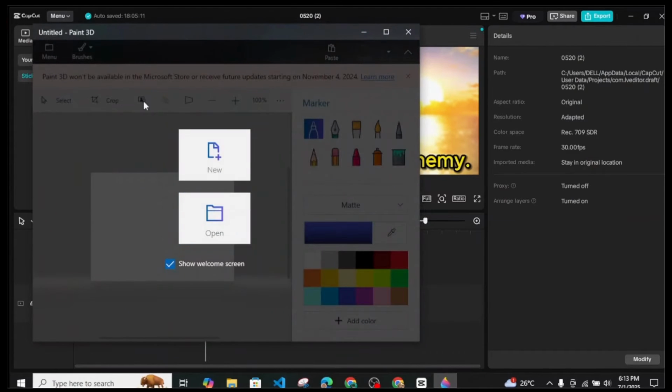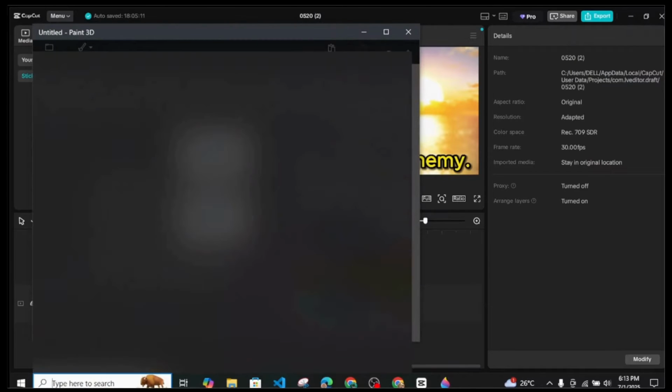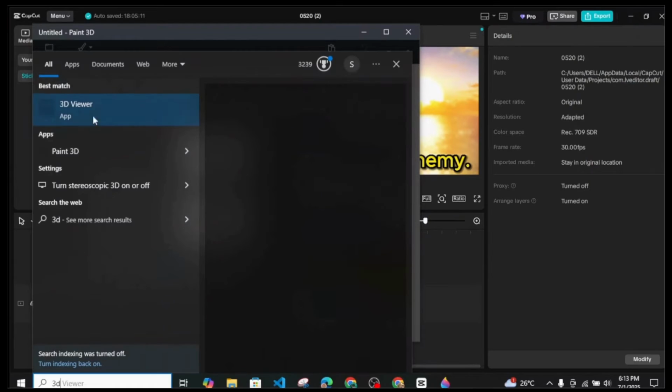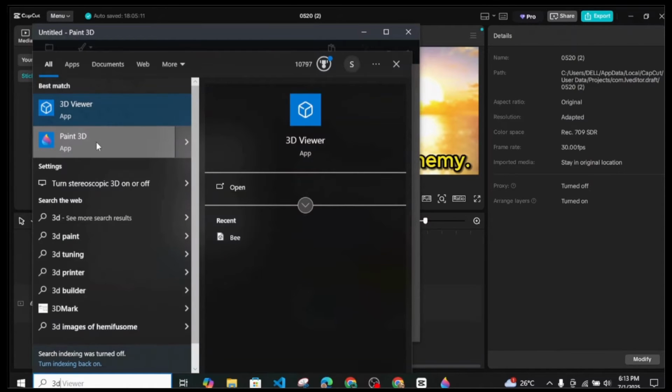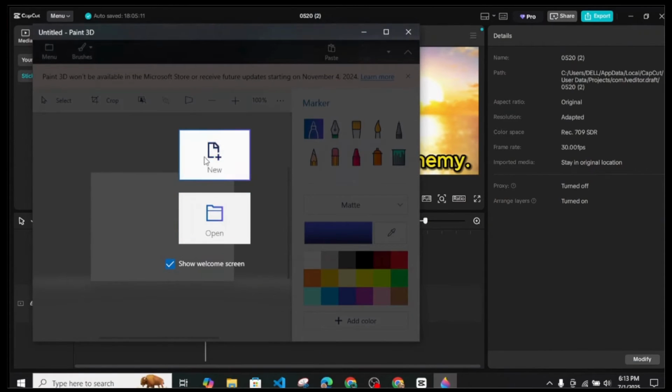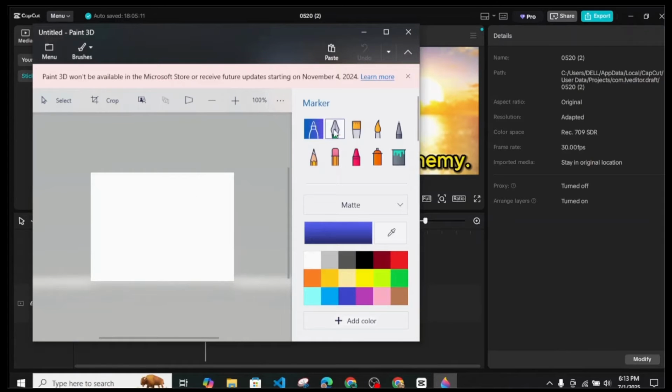Another way is you can just head over to your search menu and simply search for the Windows provided application, that is the 3D Paint. So you can paint in 3D. Basically just open the application and simply click on New project, and you can use any one of these tools or markers over here, choose a color of your choice and simply start drawing whatever you like, and just click on this menu at the top left section to save your file.